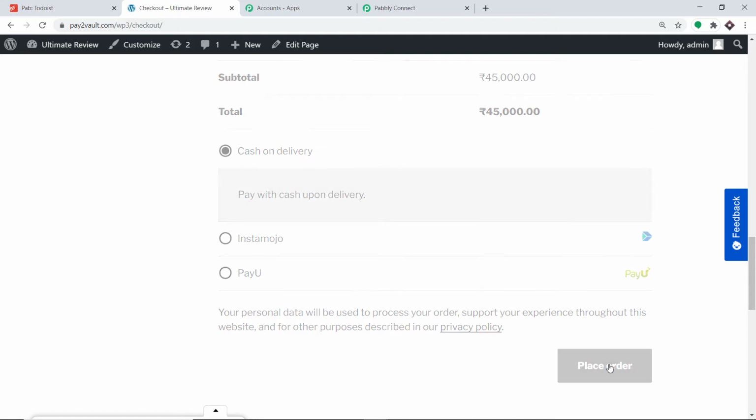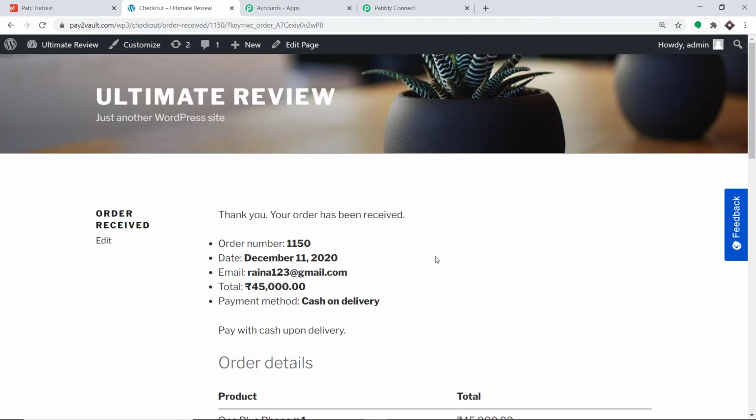The customer has clicked on place order. Okay, so it is showing the order has been received. So the date you have to remember, okay, that is December 11, 2020. Excellent. Okay, so basically the order has been received. So since Pabbly Connect is integrated with WooCommerce, let's have a visit to Pabbly Connect to see whether it has captured the data or not.